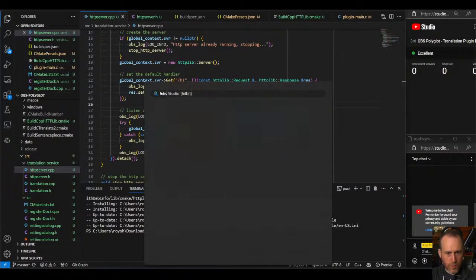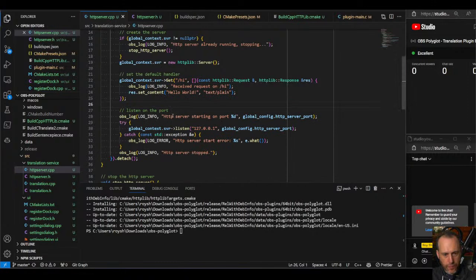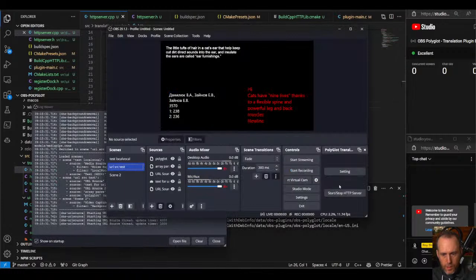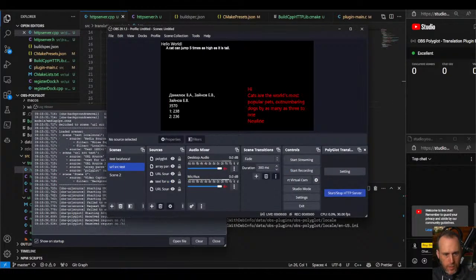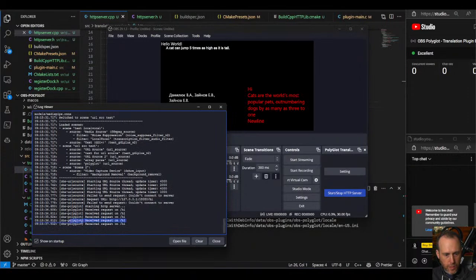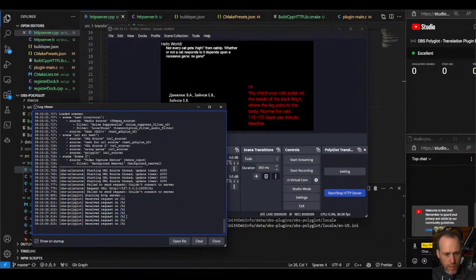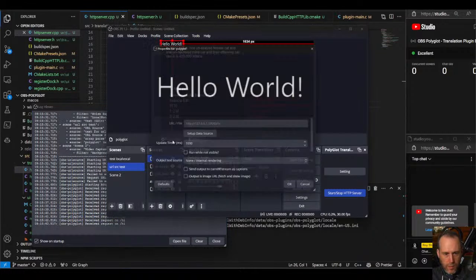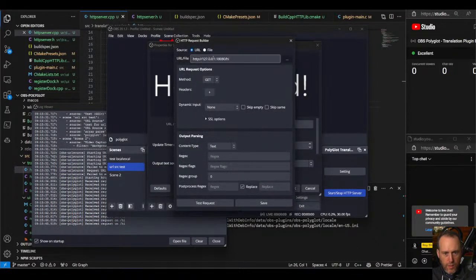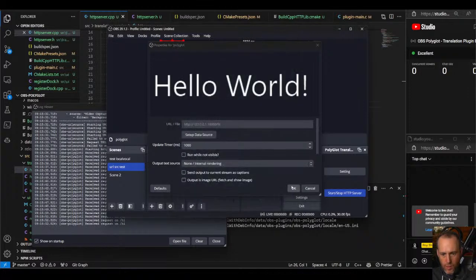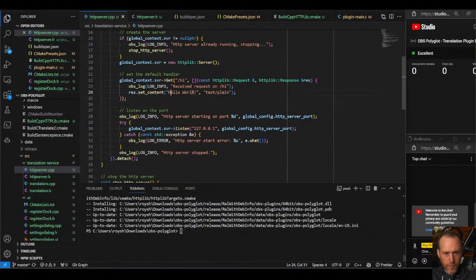Let's see how that works in OBS. We have here start SOP server. The server starts going. We're seeing the received request on /hi. I have a URL source here pointed at that server, and just a text thing, and that's it. And this is hello world that's coming from here. That's great. So we can start building out the translation part now.